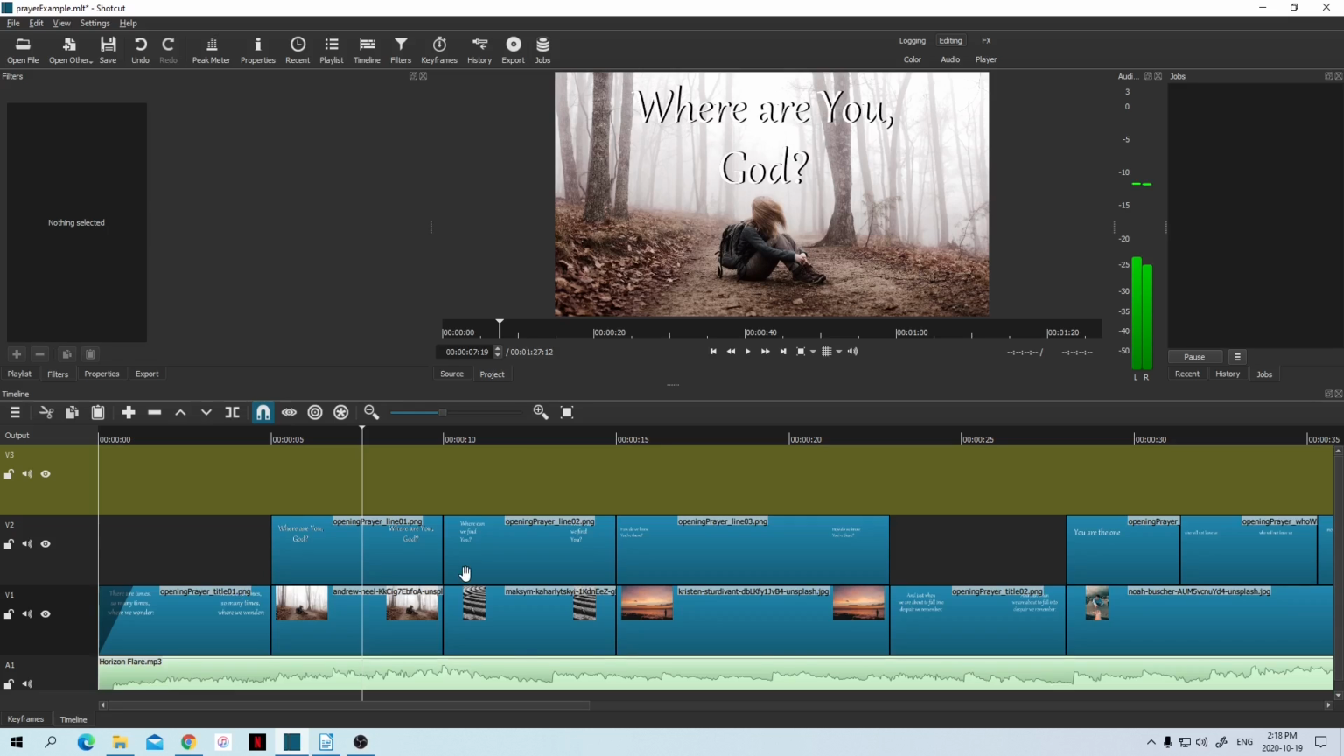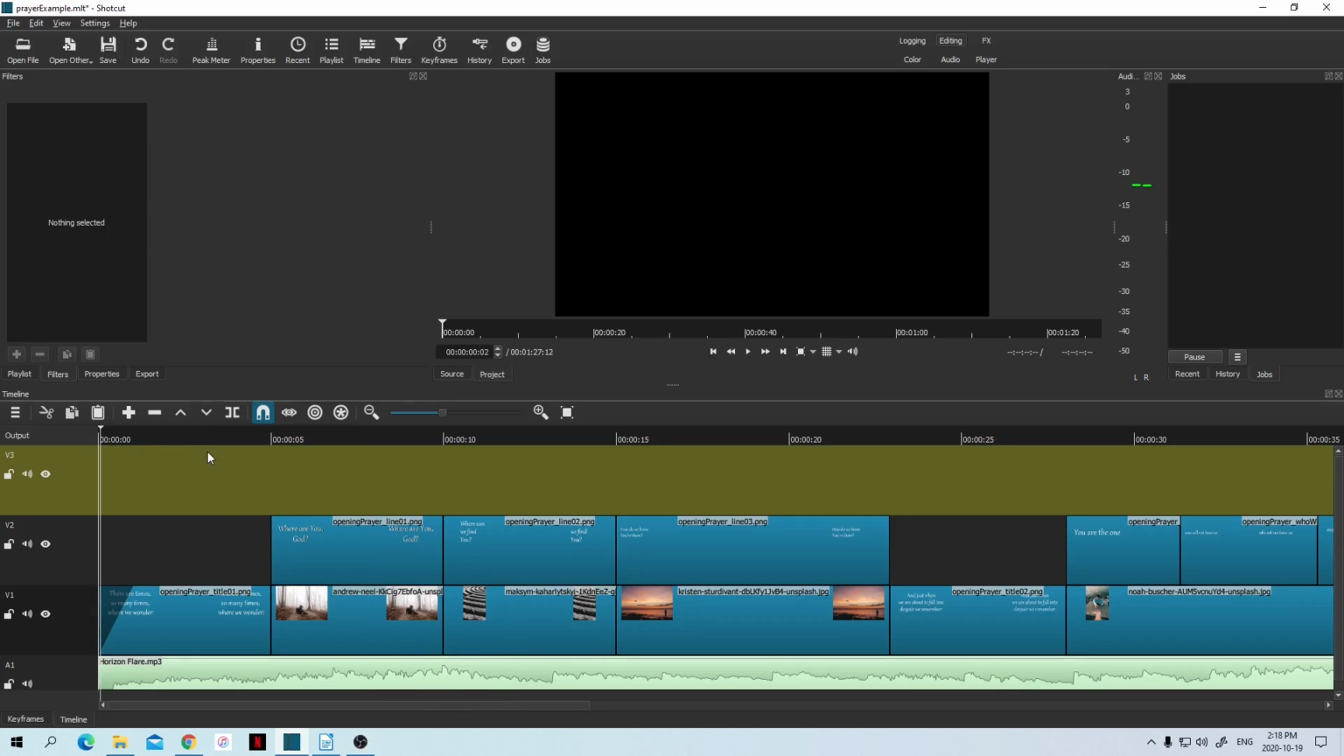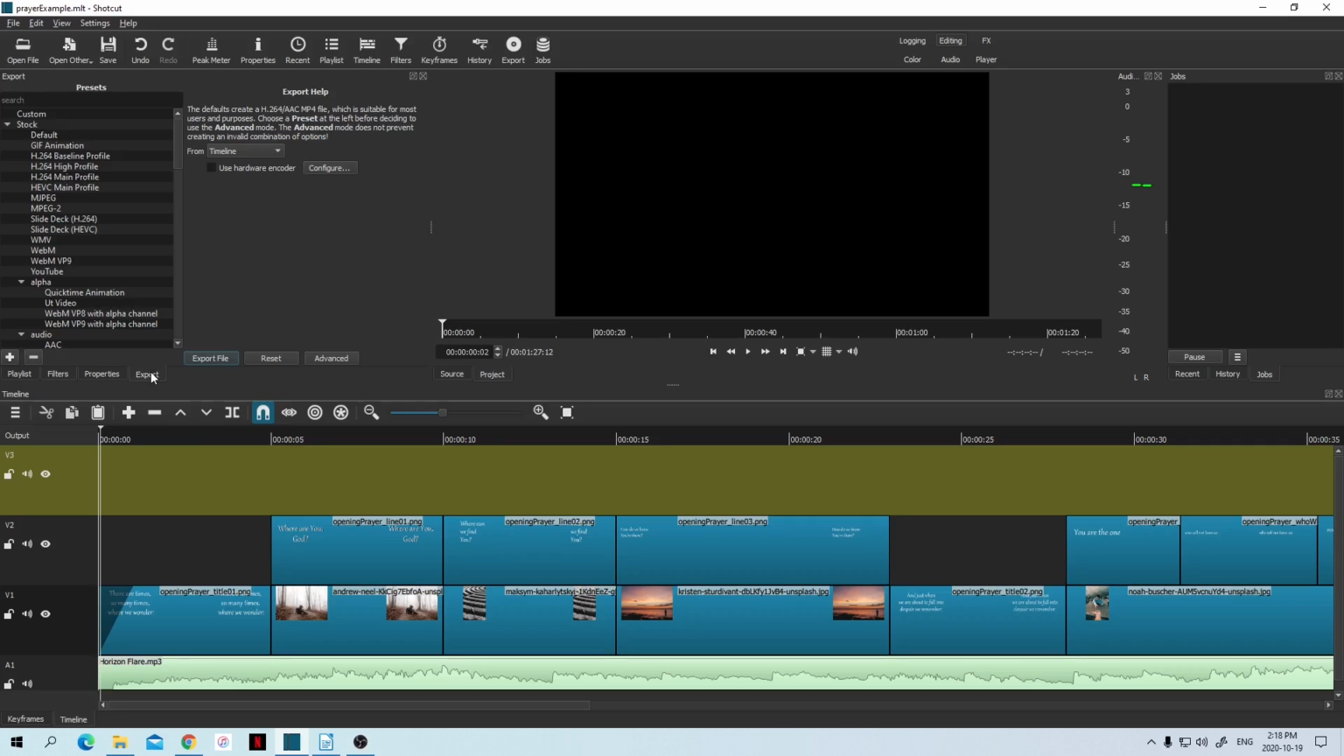So I think that's pretty much it. So the last thing is just to save one more time. And then exporting your project is really simple. You export, you can either, there's export up here, export here, or you can go file, export video.